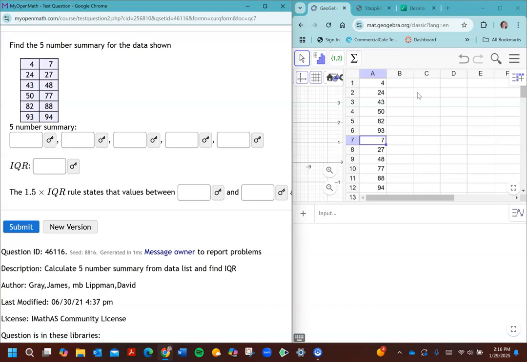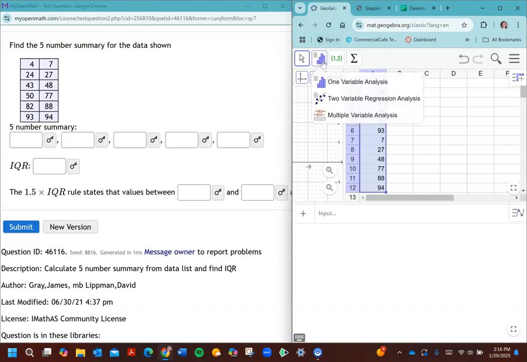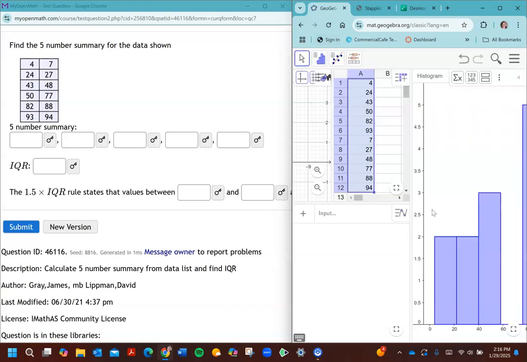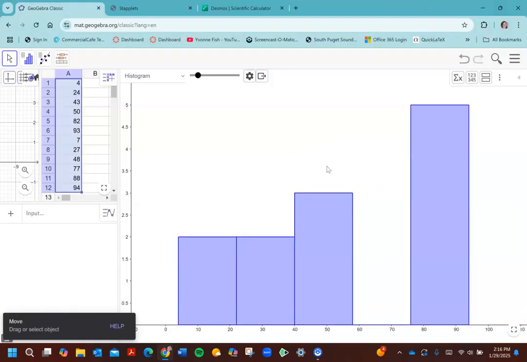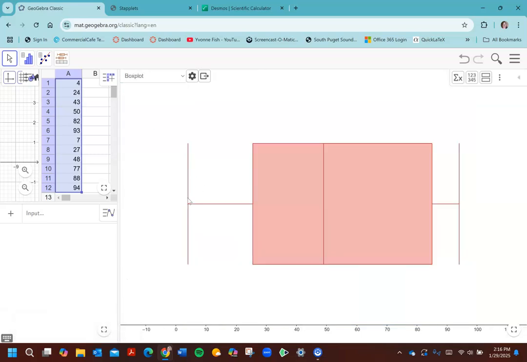or you could just type it in. Then in order to get GeoGebra to work, I have to click and highlight the column of the data that I want, and then I'm going to click this histogram here and click one variable analysis. The default is to have a histogram show. I'm going to put box plot, and we can see here that we don't have outliers, but it doesn't tell us what the fences are because you don't mark those on a box plot, but we do want to figure that out. That's what the question's asking.